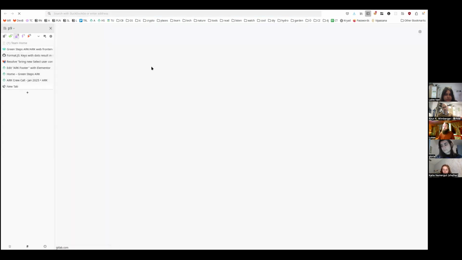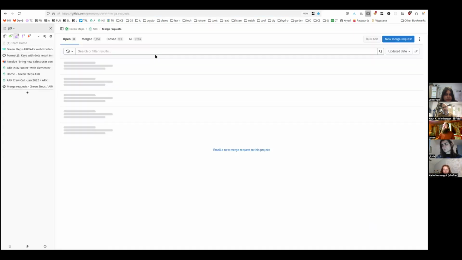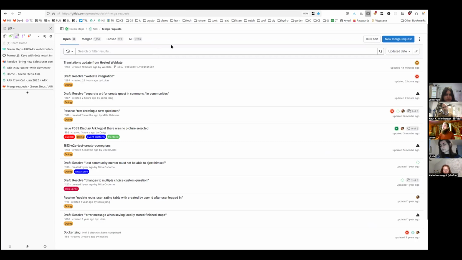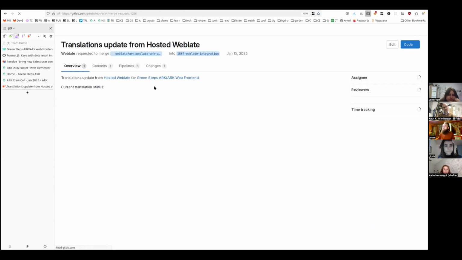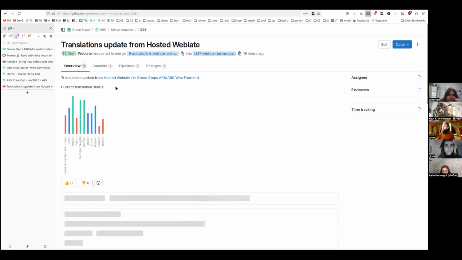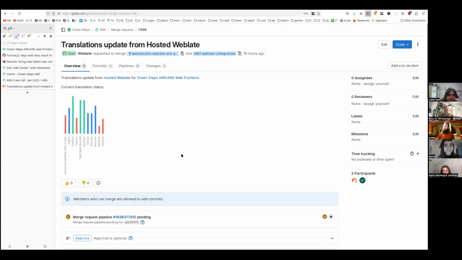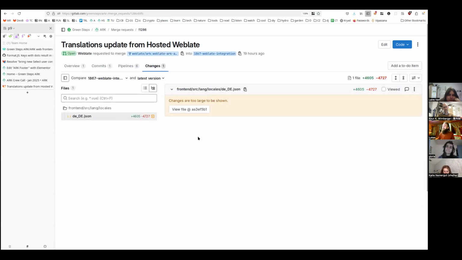So I'm going to open the merge requests, which is inside of our open GitLab repository. And you can see that it automatically opens a new merge request. And basically, when this happens, the developers, mostly Sonia and me, need to go and check out the changes, review what has been done. This is now not correct because, of course, it's still coming in the wrong format. And then it is merged and deployed with the next release of the arc.